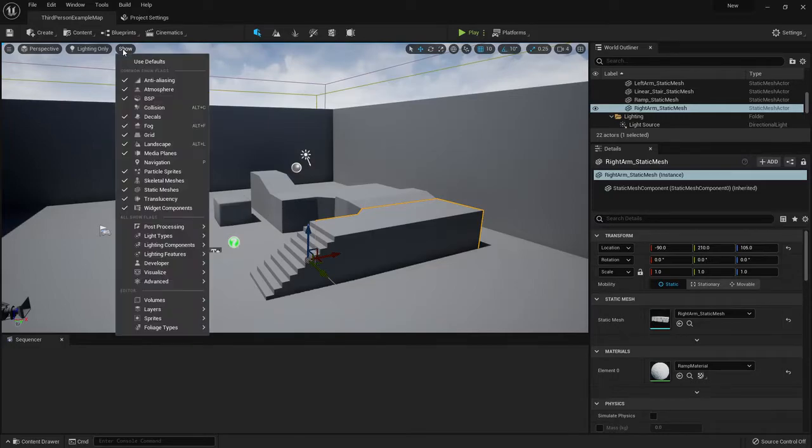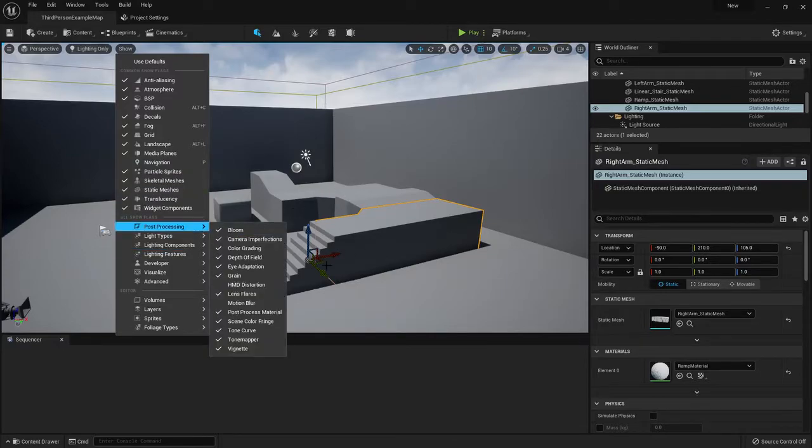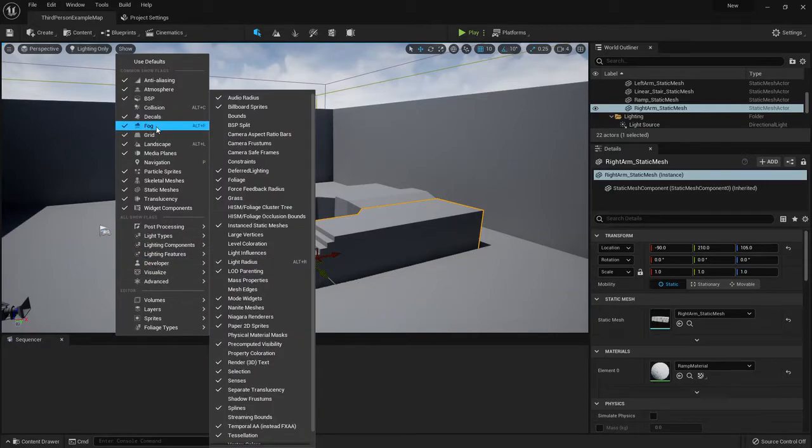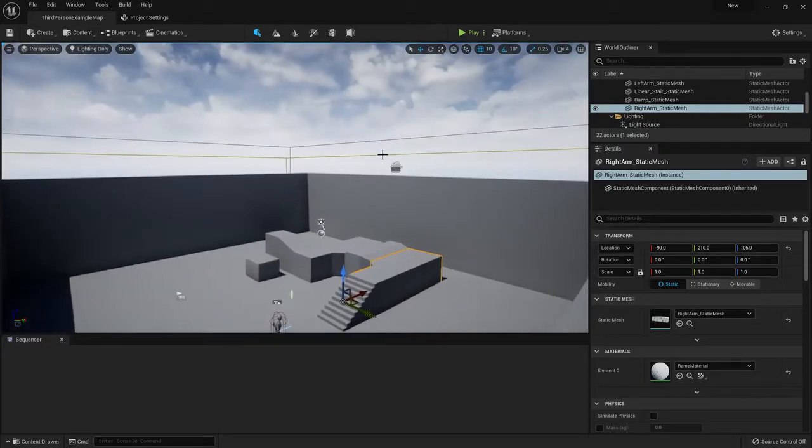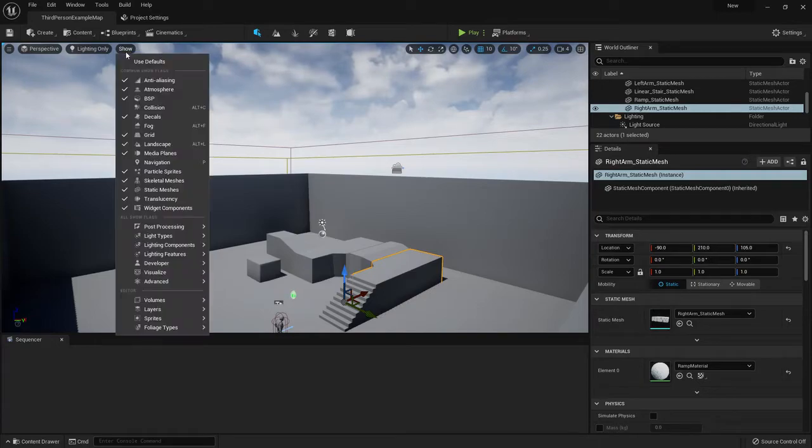All right, and then next we have the show tab here, which you're probably going to want to leave exactly how it is. So basically what this is going to do is it allows you to turn on and off various kinds of objects. So for example, we can turn off fog, which isn't going to do too much in the scene since there isn't really much fog.